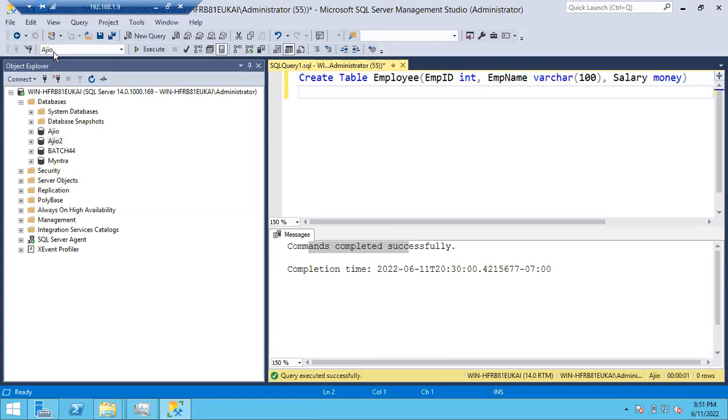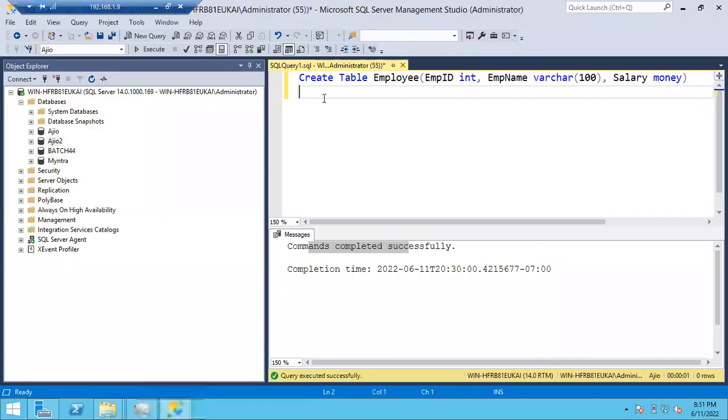So be very careful about which database you are executing the query on. If the application team says, please execute in the Myntra database, then you have to select the Myntra database and execute this query in the Myntra database. Again I'm saying, whatever query you are running, before running, make sure on which database you are running that query. Very important thing, guys. If you forget this very small thing, you will definitely face the consequences.